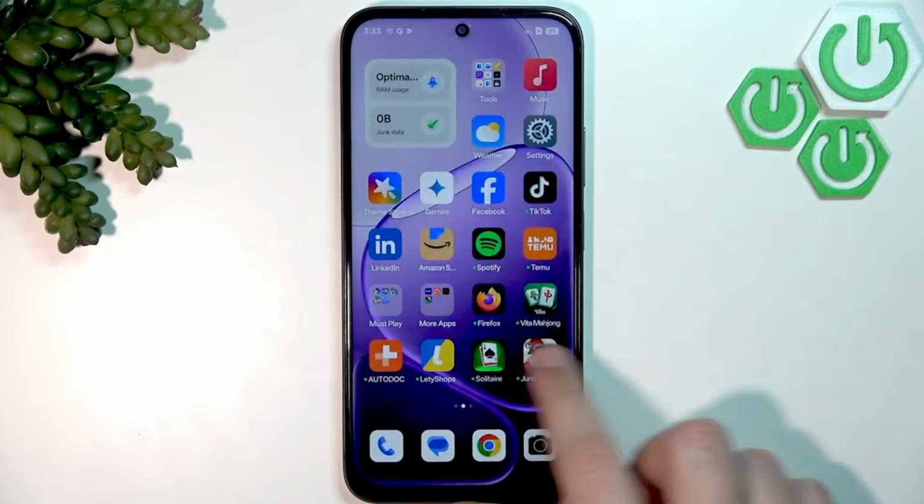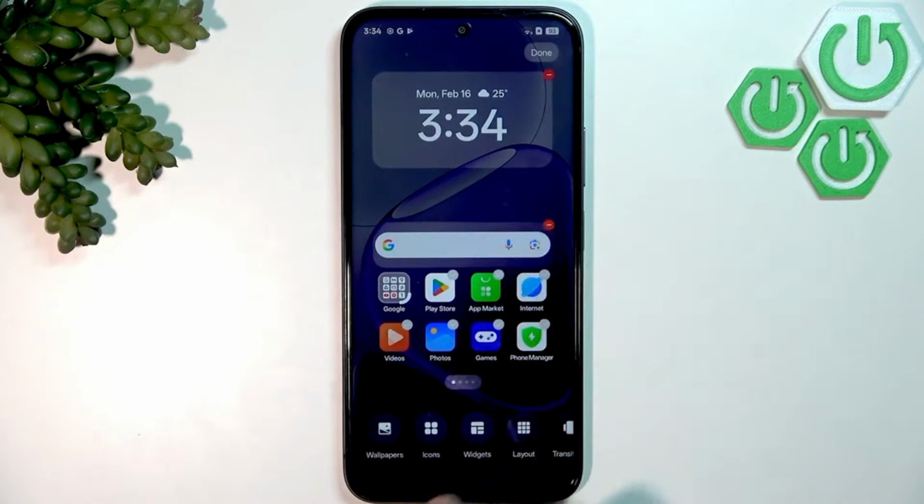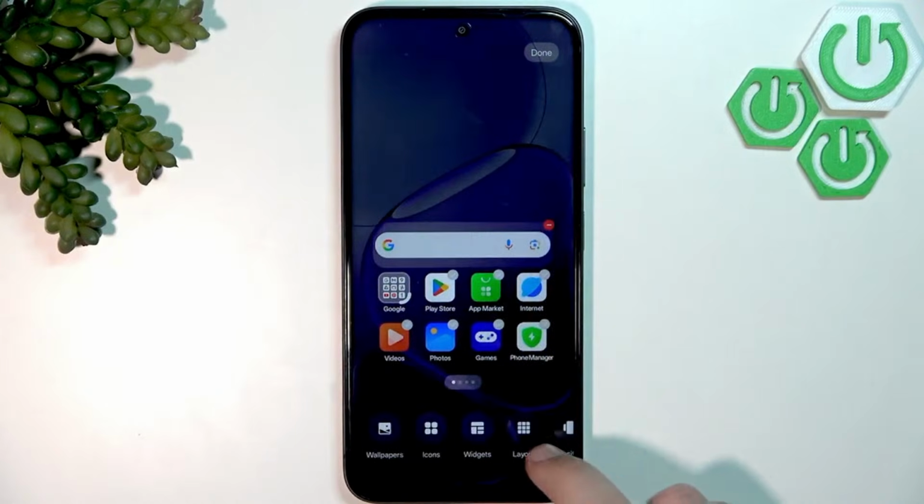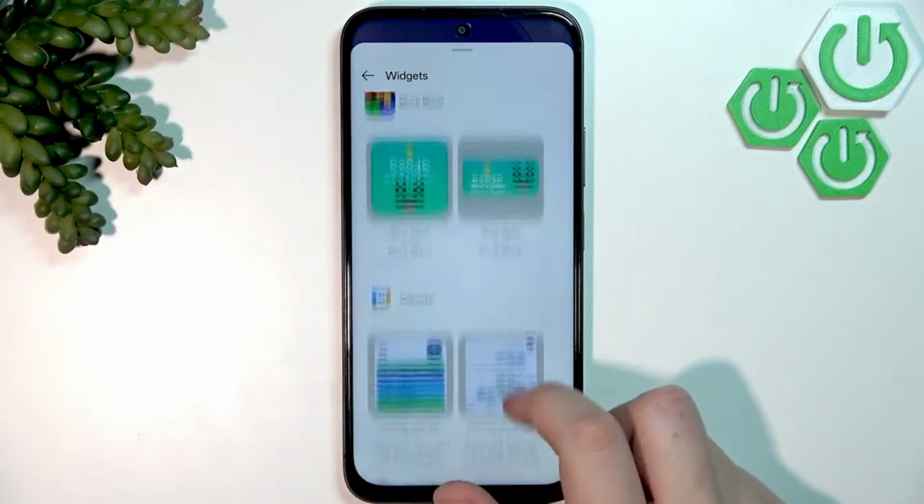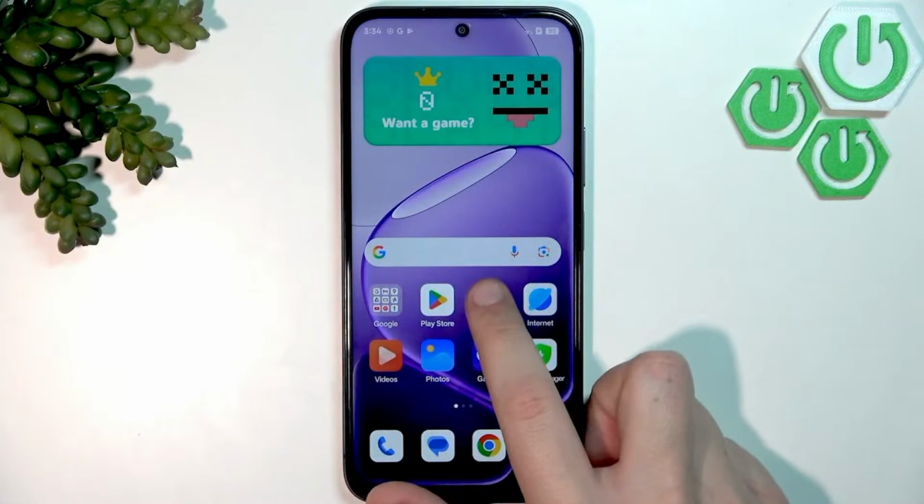Now, as a last thing, what you guys want to do is make sure that you customize your phone. This is the most fun part. You can, let's say, delete the widgets. You can go here and add a new one, or you can add, let's say, even Block Blast. So this is how you guys can do that.